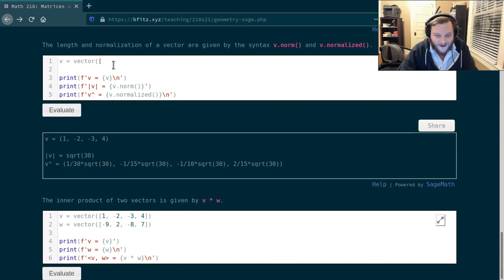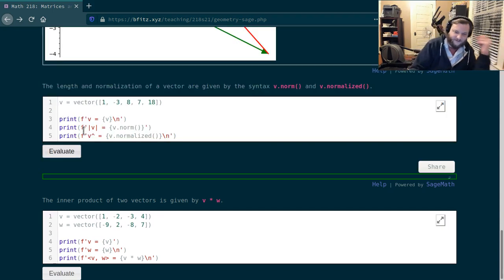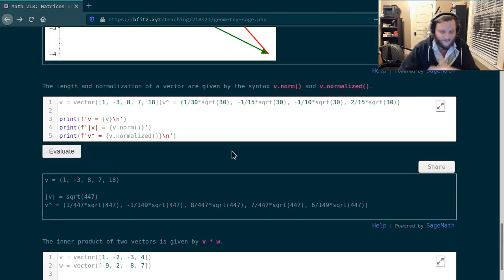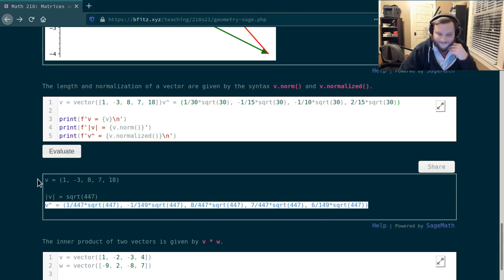So what if we looked at the vector, maybe like 1, -3, 8, 7, maybe another coordinate, 18, so a big coordinate. So this is a vector with 1, 2, 3, 4, 5 coordinates. Let's click evaluate. And again, we see the data. We have the vector we just input. Its length is evidently the square root of 447, and its normalization is this ugly vector right here.